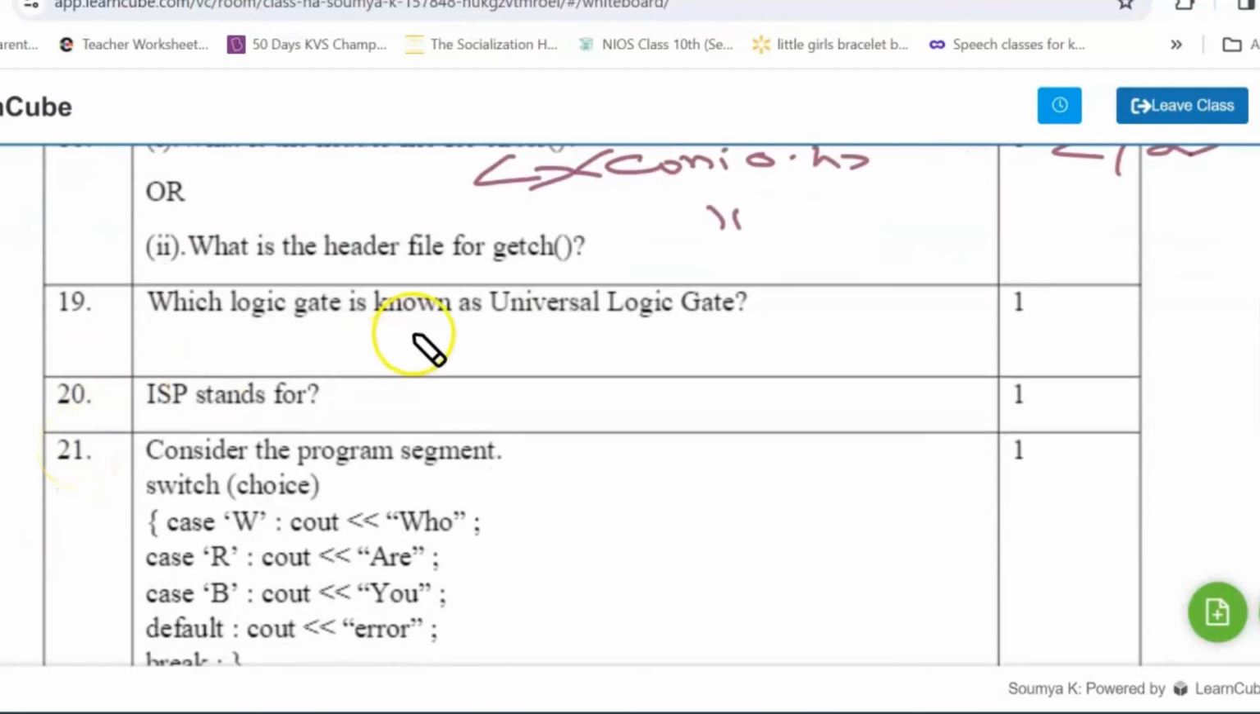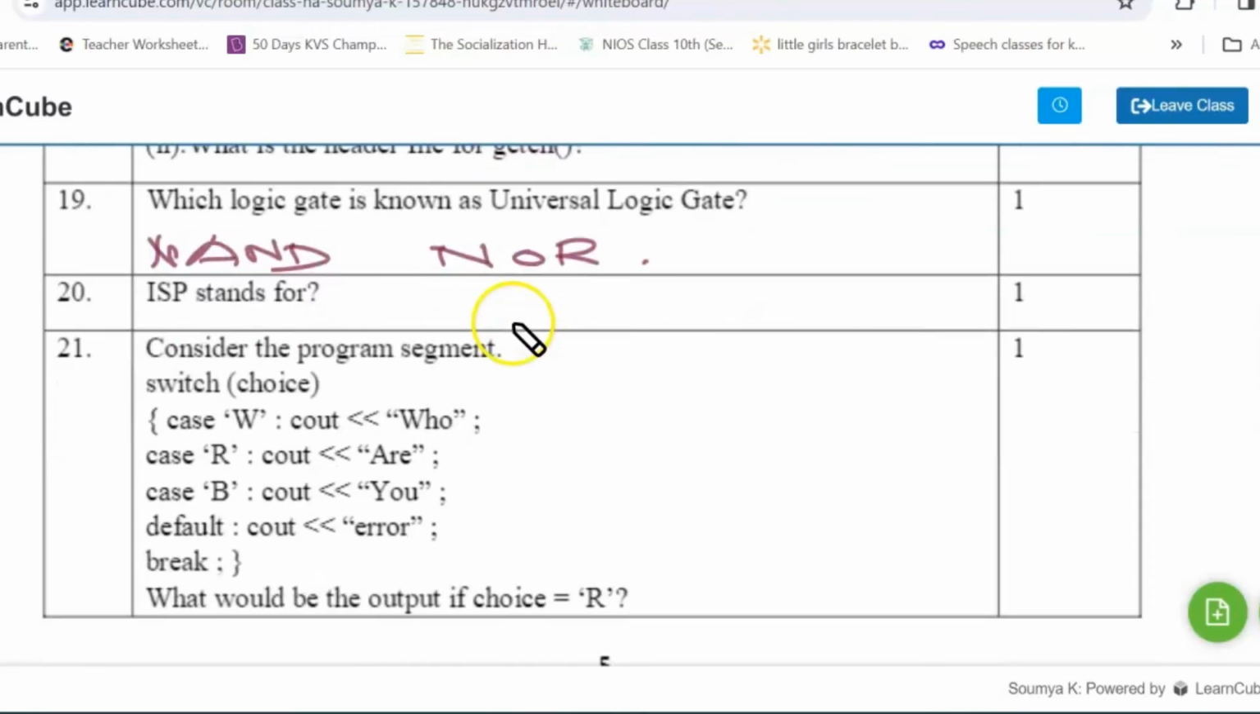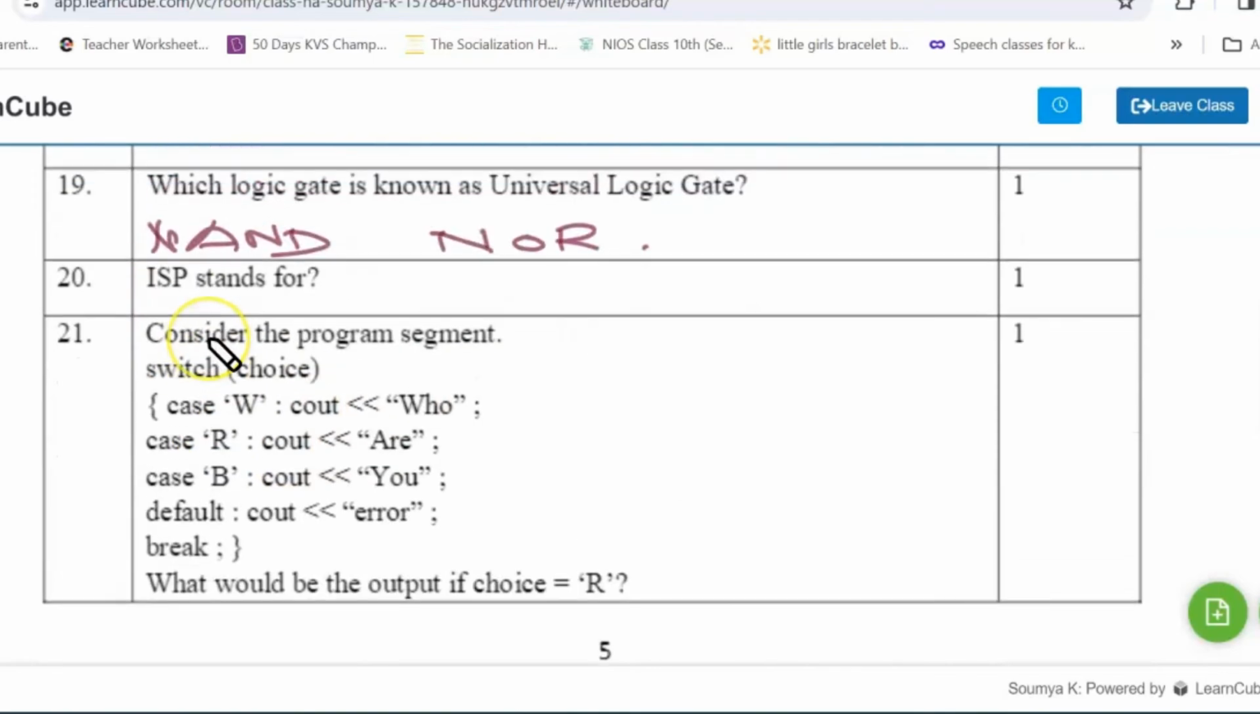19th question: Which logic gate is used as a universal logic gate? The question is for 1 mark. So the universal logic gates are NAND and NOR gates. It is called a universal logic gate because using these, all the combinations of other gates can be produced. Next question, 20th question, 1 mark: ISP stands for Internet Service Provider. Internet Service Provider is the answer for the 20th question.